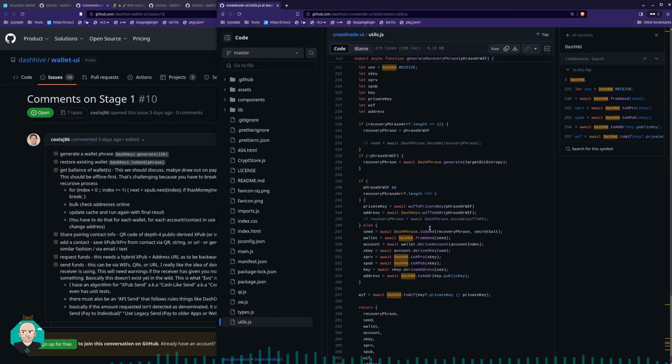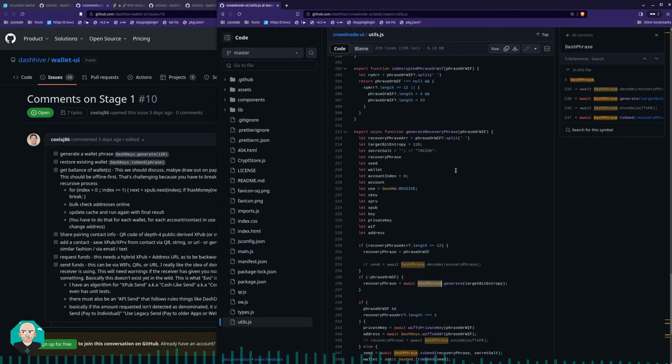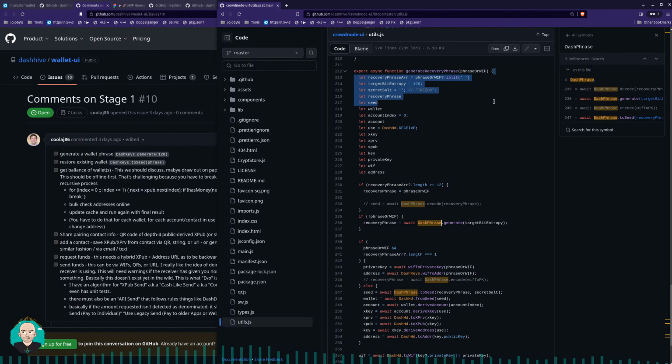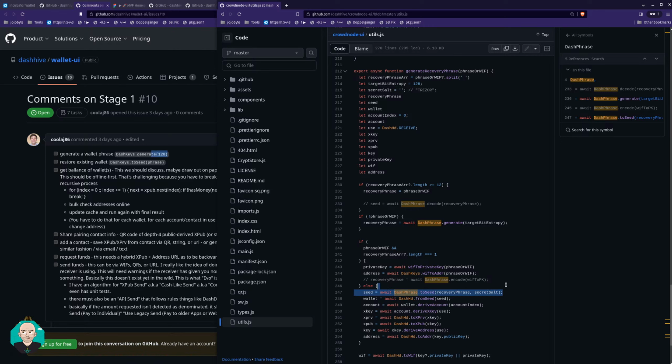So dash keys generate 128. So I'm using that in CrowdNode UI dash phrase. Some of what I've done here though, oh, and there's the target entropy, so 128, that matches. So I'm thinking he must have rolled some of these functions into dash keys. And then to seed, I also do dash phrase.